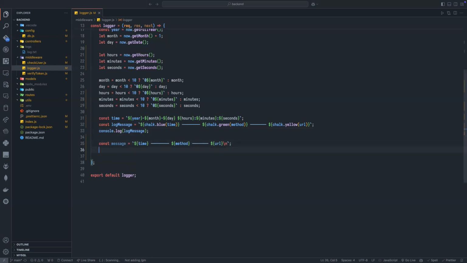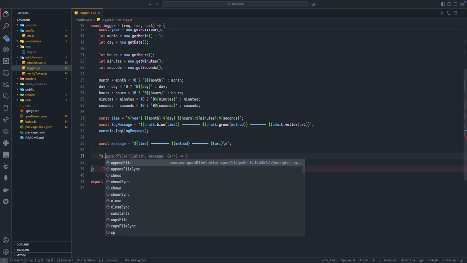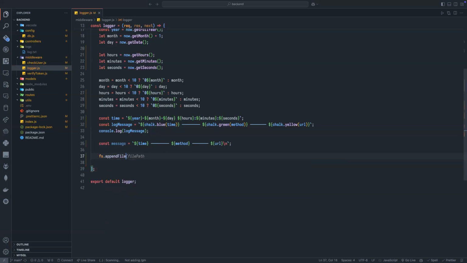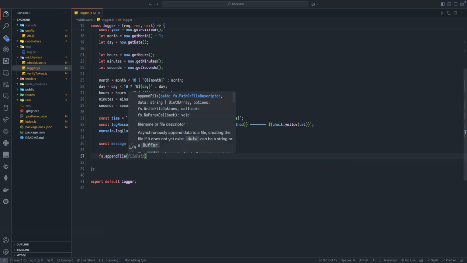Of course, because I'm using fs, I can just say fs.appendFile. And why am I using appendFile, not read or write? Can anyone tell me why I'm using append? Why I'm not using write?